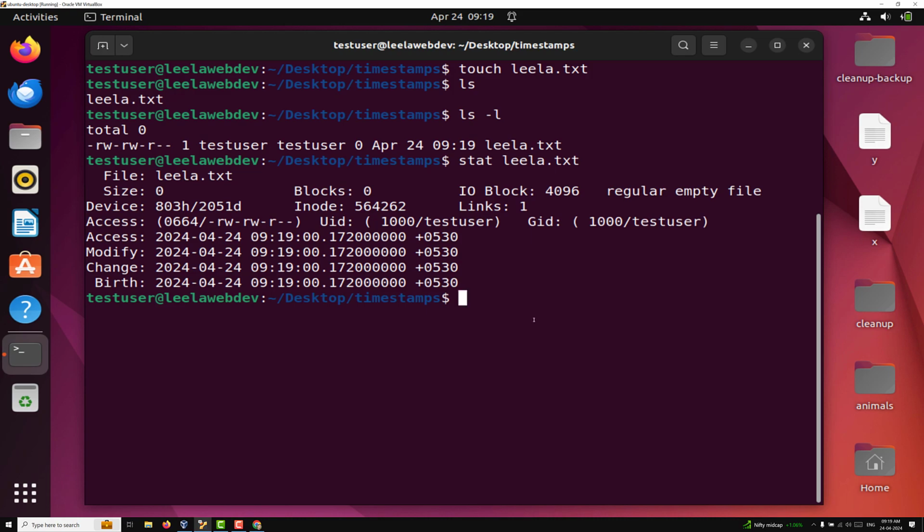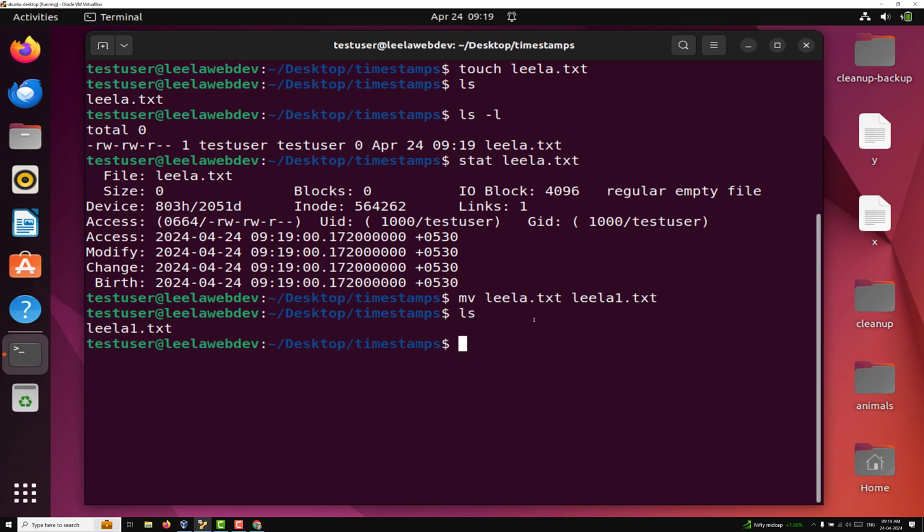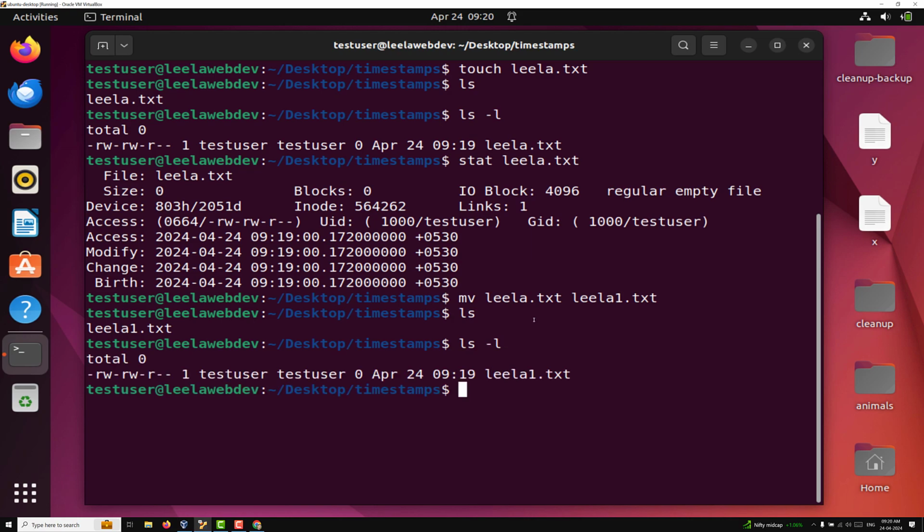Now I will try to rename this file. That means mv leela.txt leela1.txt. I am renaming this file. Now if you run ls, you are able to see it here, right? Now with ls -l, the time is still 9:19.